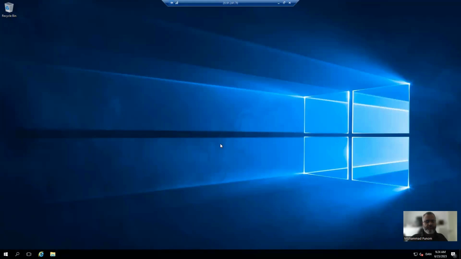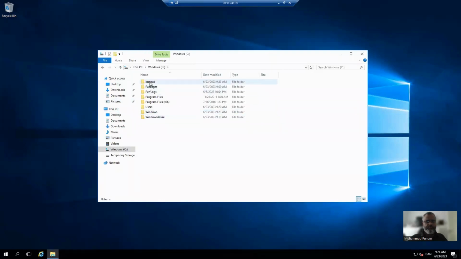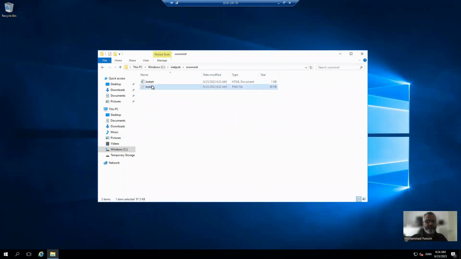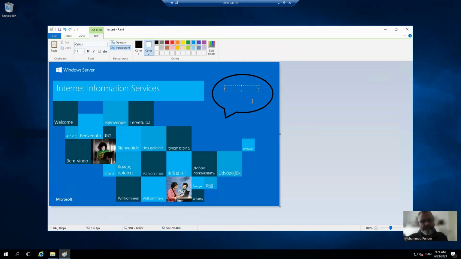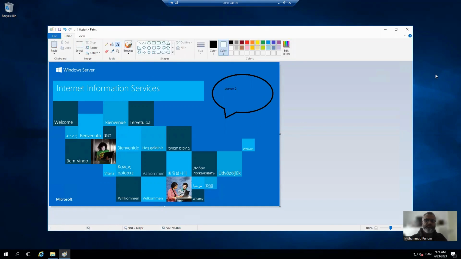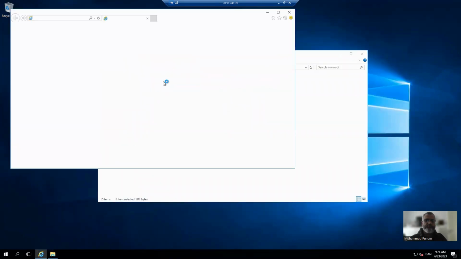Now I go back and find This PC, Windows C, inetpub, wwwroot, and edit this file and make it change with this, and change the color and this one says server 2, just to show. Then save this one and then click on open this one, and we'll see this web page should look like this from server 2 when it pops up.